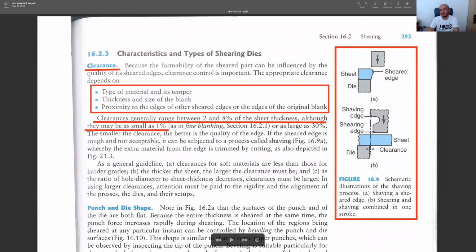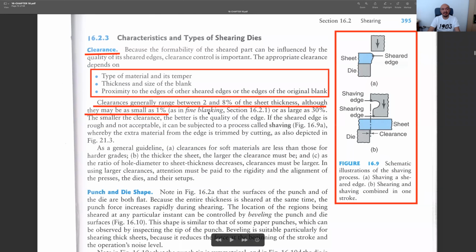First of all, the clearances may be the most important case, and this depends on the type of material you are using, its tempering properties, the thickness of it, the size of it. It all affects the amount of this clearance, but there is a rule that it's better you set your clearance to 2 to 8% of your sheet thickness. So for instance, if the thickness of your sheet is 10 millimeter, then it's better you have less than 1 millimeter of clearance, maybe about 0.8 millimeter of clearance value.